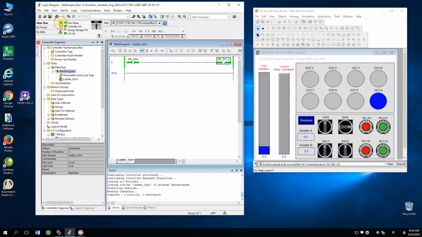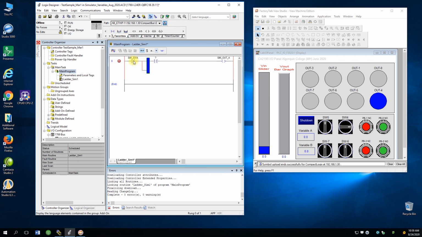We'll just do one more try here. We'll do a start and a stop. So we'll make push button 0 the start button, and push button 1 the stop button, and out 4 will be like the run. Okay, so I'm going to add another switch, and I'm going to add another branch, put this switch into here, and add another switch. And here I'm going to put sim out 4.